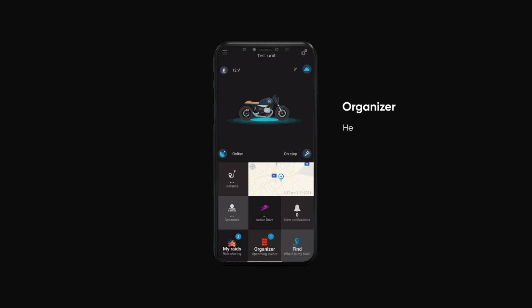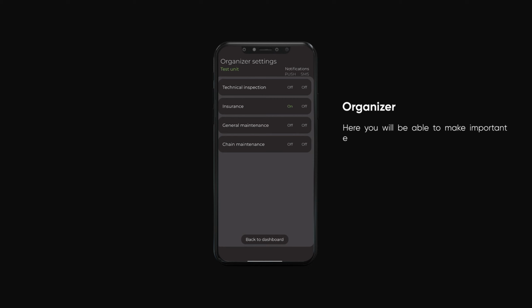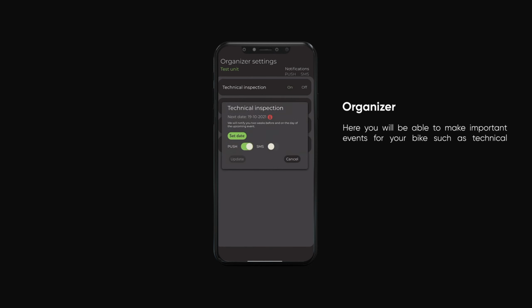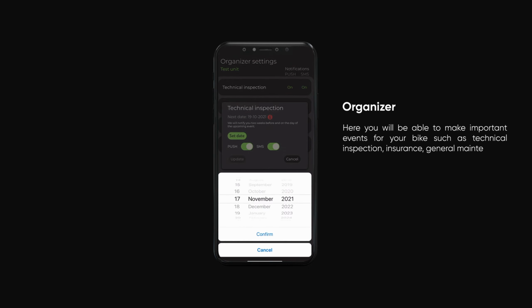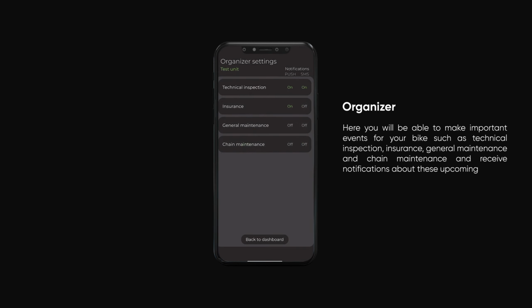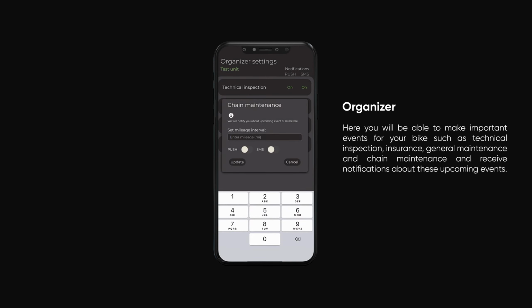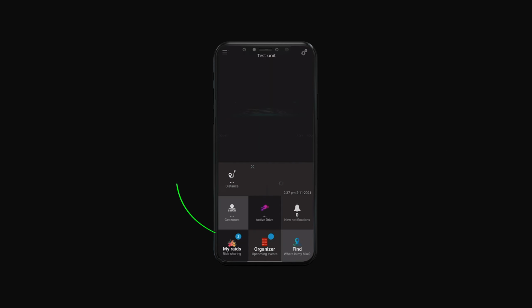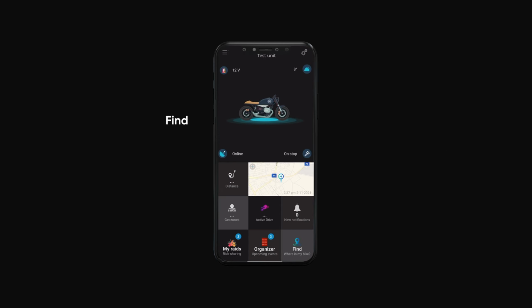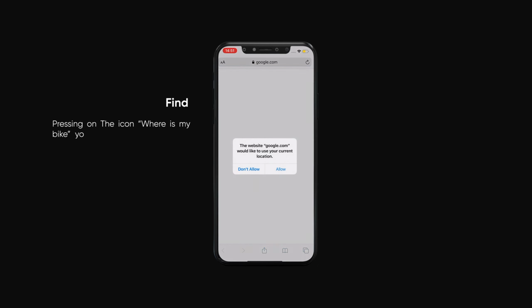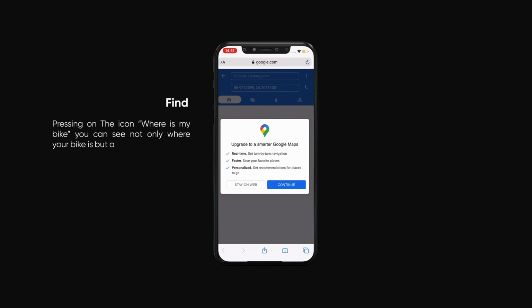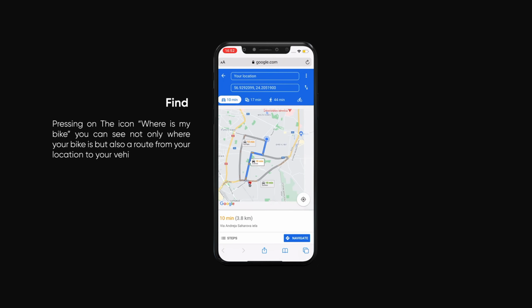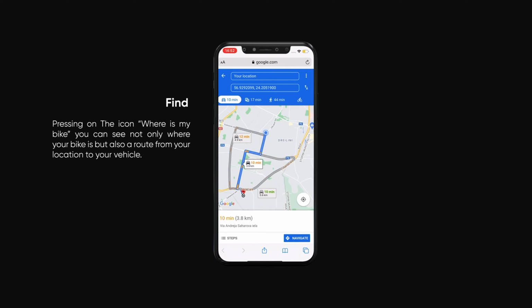Organizer. Here you will be able to make important events for your bike, such as technical inspection, insurance, general maintenance and chain maintenance. Of course, you will receive notifications about these upcoming events. Find. Pressing on the icon "Where is my bike?" you can see not only where your bike is, but also a route from your location to your vehicle.